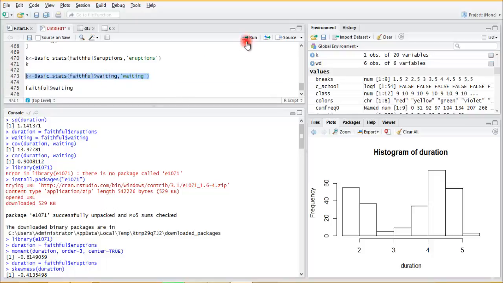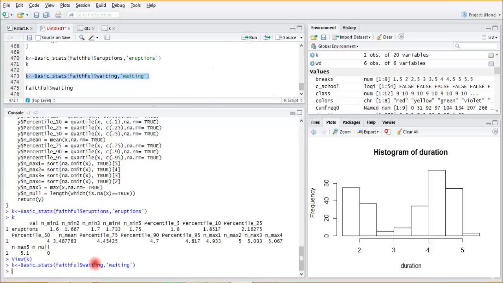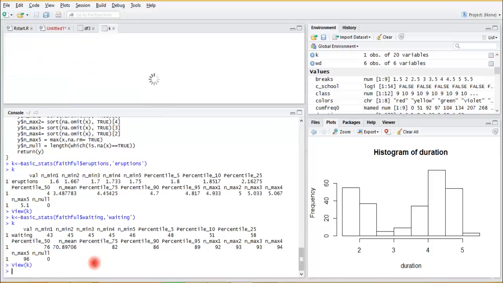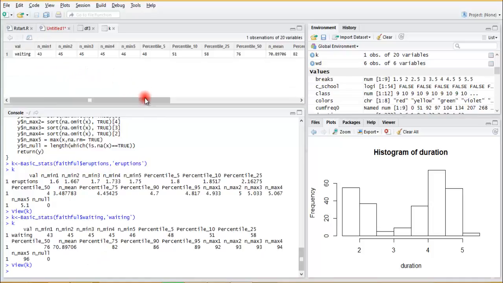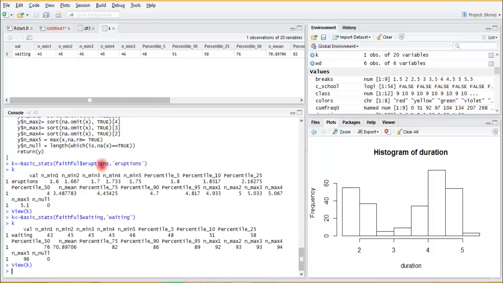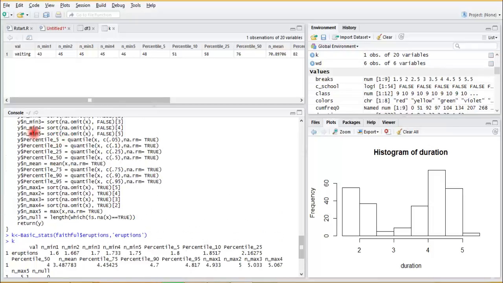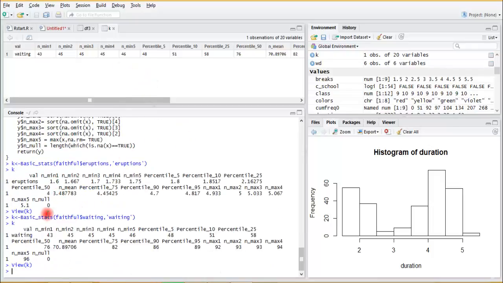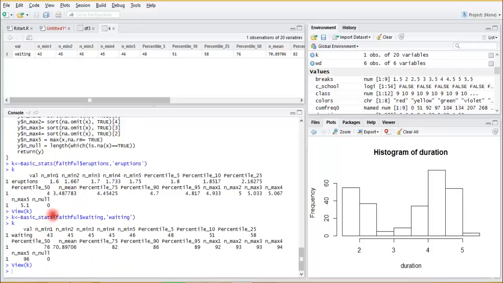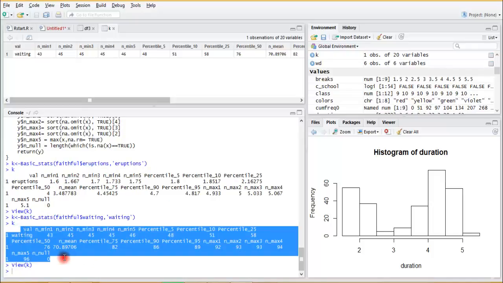So I can run this function again, and I can see the same results for waiting also. The idea behind this is that first I wanted to do it for eruptions, and I could have run all this syntax one by one and got this output. But when I want to repeat this for waiting, then why should I write all these statements again? So the idea is I put all this into one function called basic stats, and then I am just running basic stats again, and I am able to see all these results.